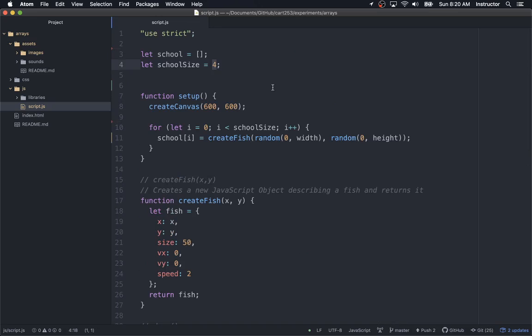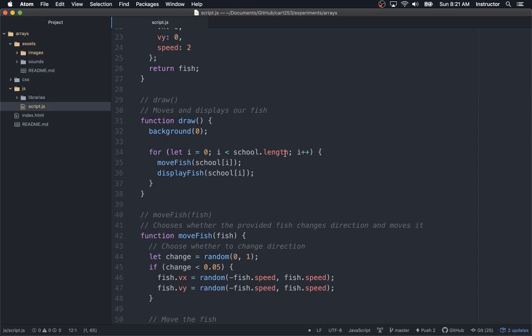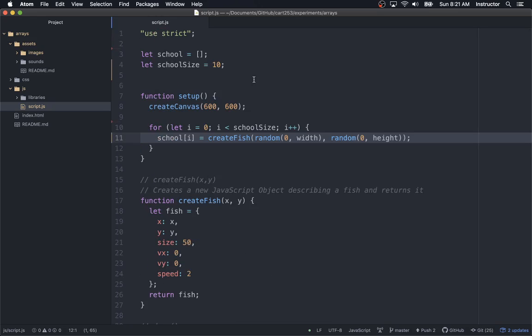However, this 4 is arbitrary, right? At this point, it's not like there's 4 lines of code anywhere to do something to each fish, so it doesn't have to be 4. It could be 10, and then we're going to create 10 fish in this array, because we're just going to count up to 10 now. And because 10 is now the length of the array, we're going to move 10 fish and display 10 fish. And indeed, there are 10 fish in my program. This is a much more populated aquarium. And there is not really a limit on this.